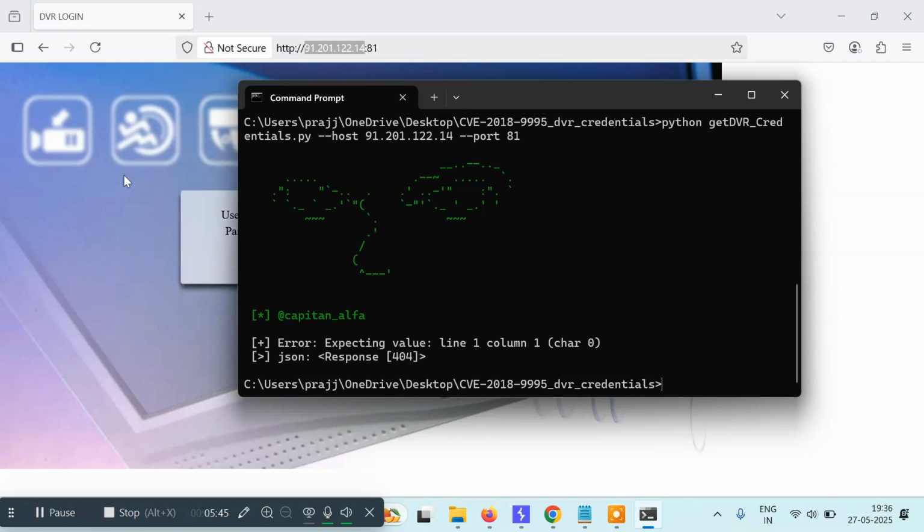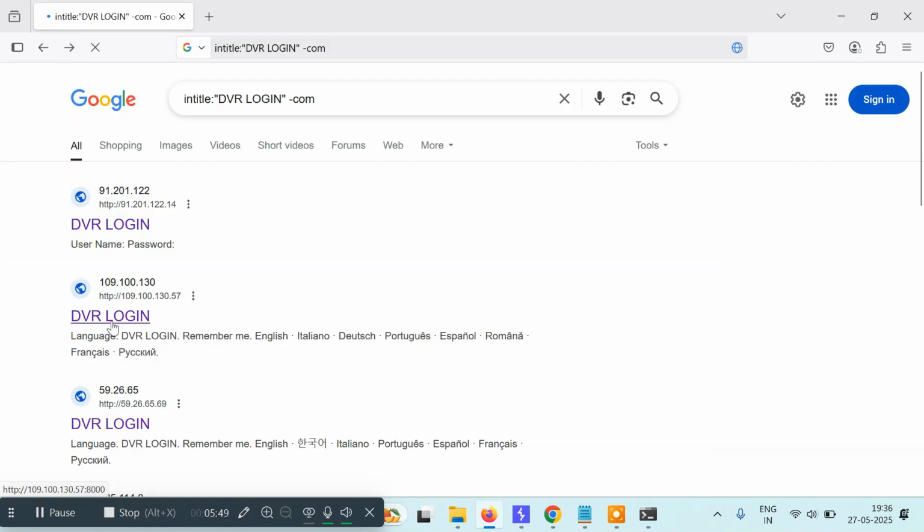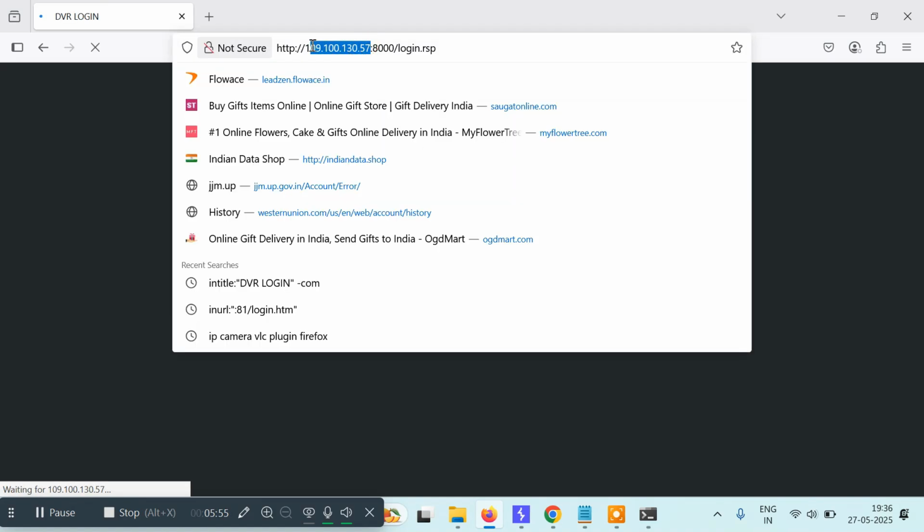Okay, so it says expecting value line 1 column 1, so that didn't work. Let's try with something else. Let's try with this one. If it's not working, then we can't do anything. Okay, so let's try with this one.